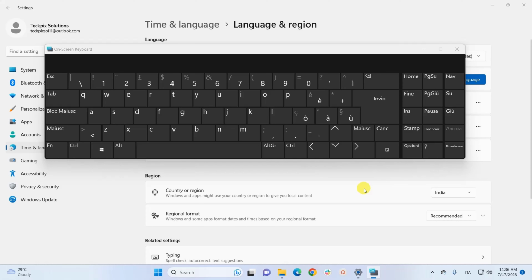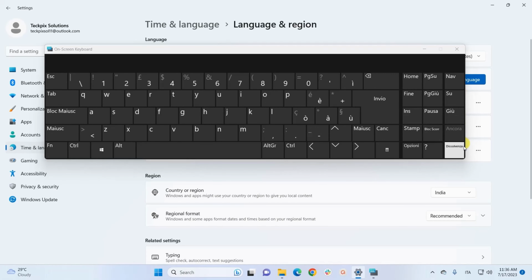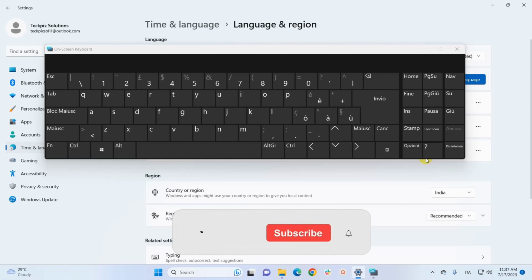Now let's check it out. You can see that the keyboard layout is changed to English. Now let's press it again. And you can see the keyboard layout has been changed to Italian again. So that's how you can change the display language and the keyboard language in Windows 11.